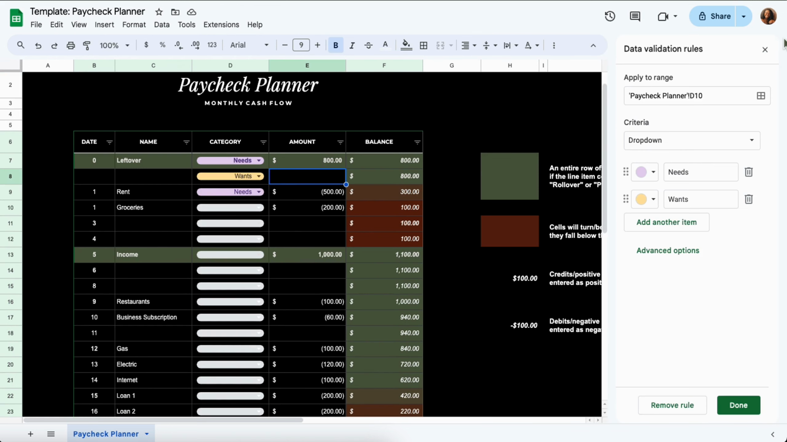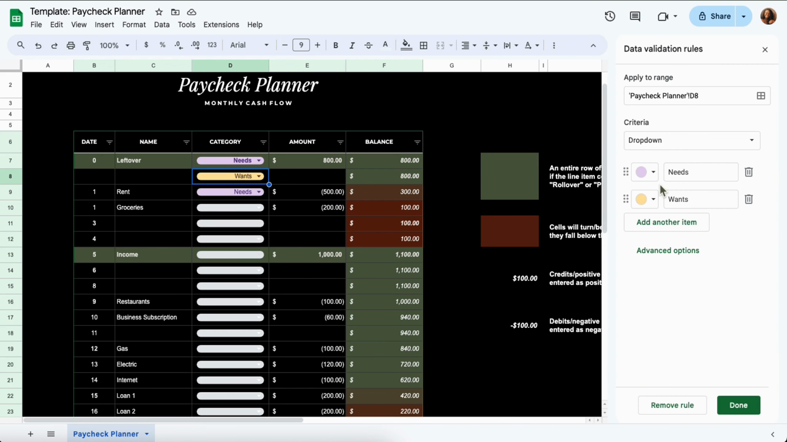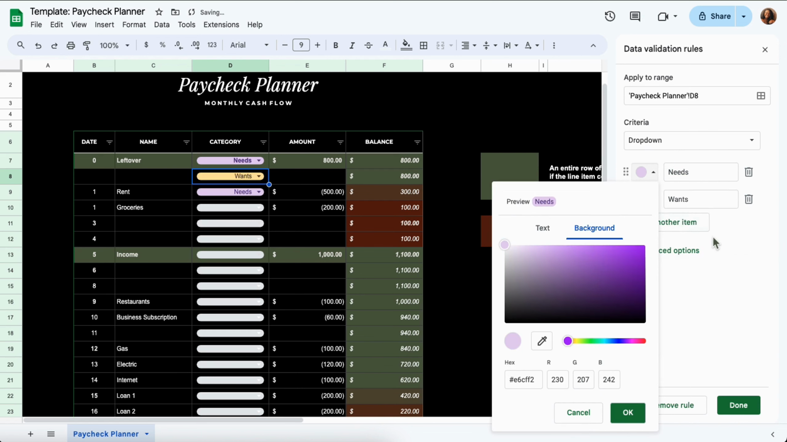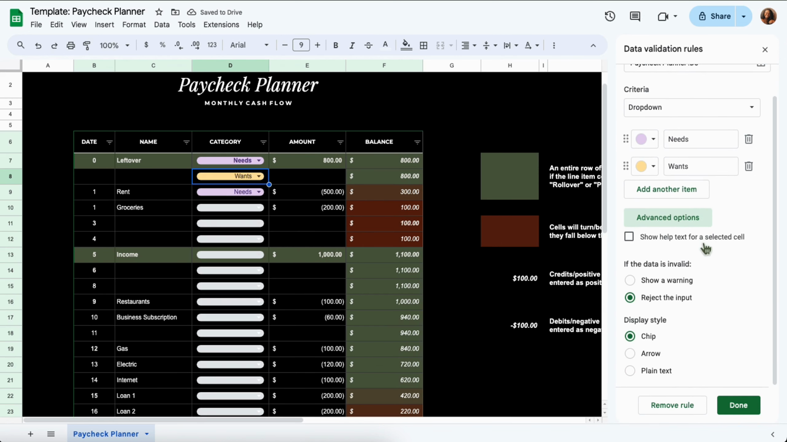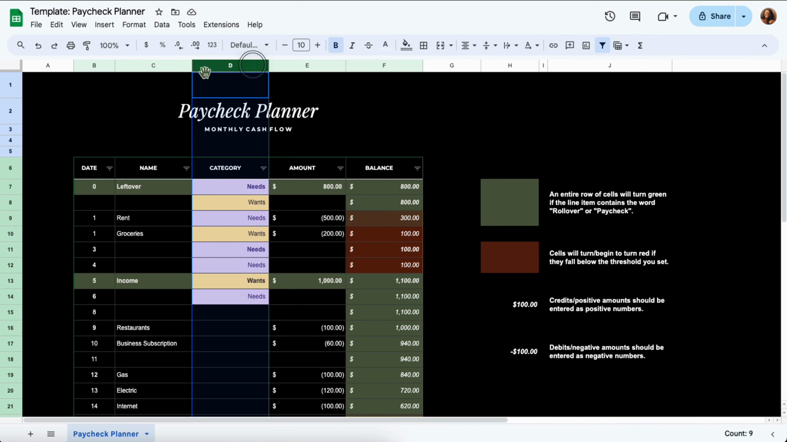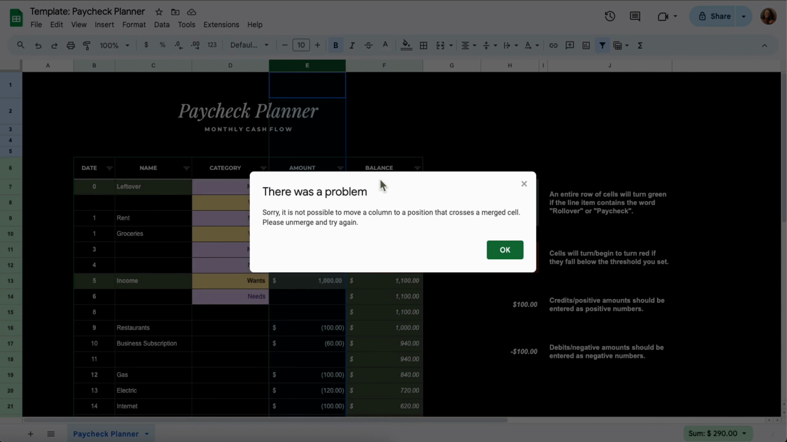of your choice. And if you ever want to edit these options, if you just click the drop down and click the pencil icon, you'll see an edit button. And when you click that, you can rename these, change the colors, and even do some custom colors here. And if you go to advanced options, you can do even more customization, such as changing the style of the drop down.